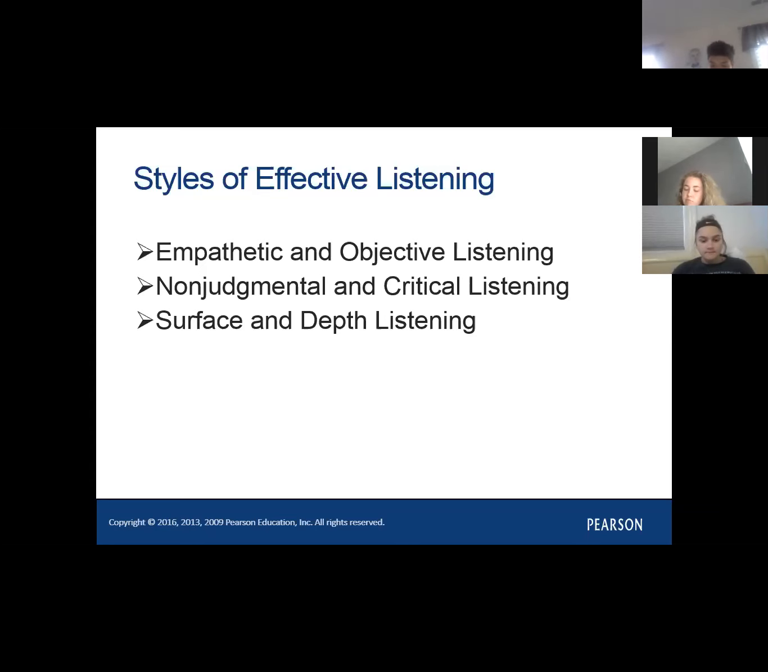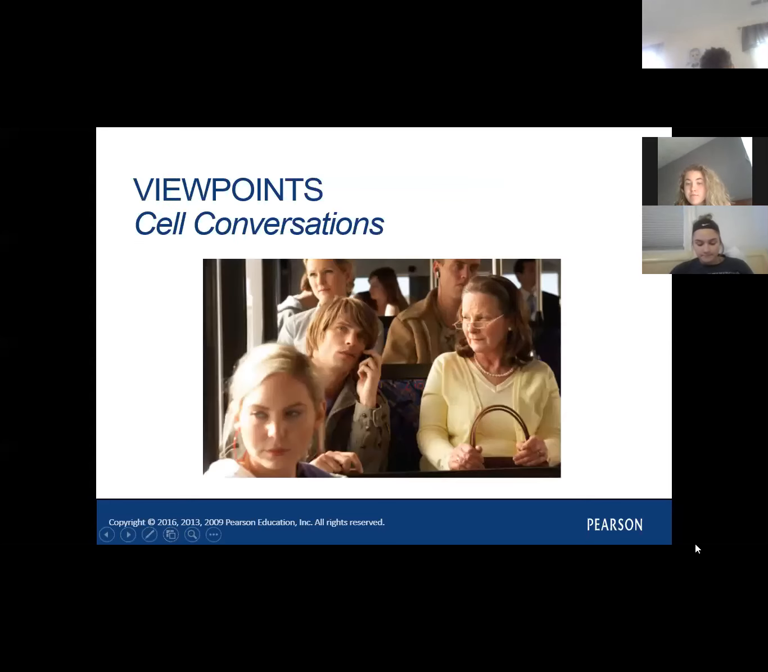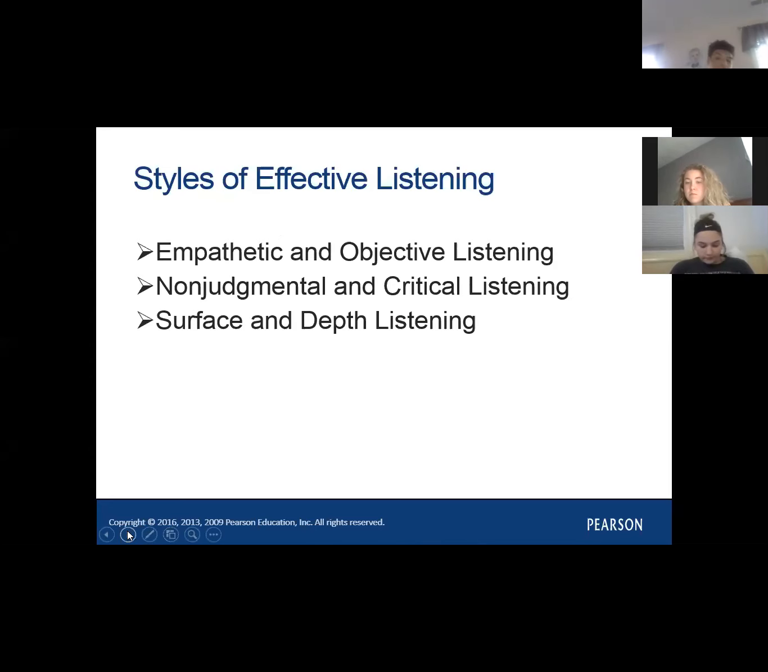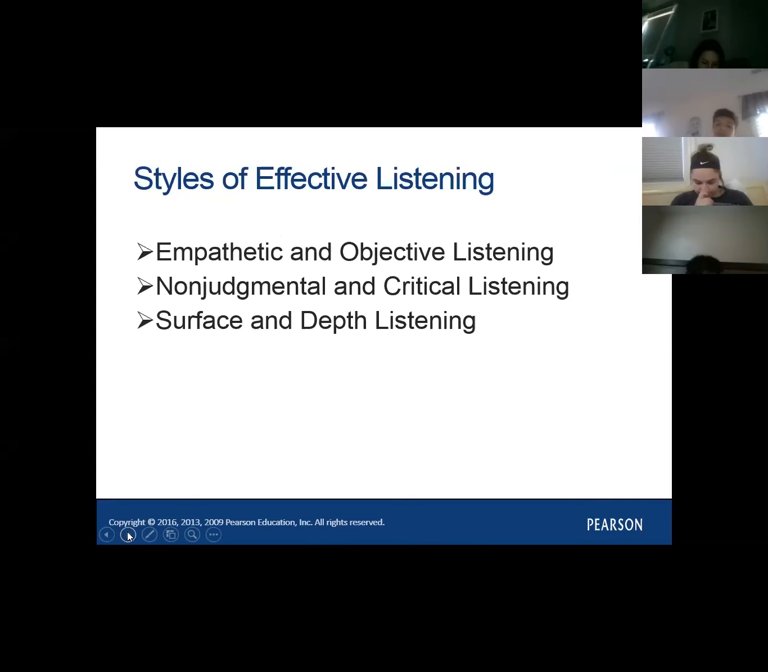So to be an effective listener, you want to listen objectively, you want to listen with empathy, you want to be non-judgmental, but at the same time, you want to be critical. So they're doing this for this reason, we try to understand them, and we're not going to judge. And then also there's surface listening and depth listening. Who wants to take a whack at that? Depth listening is obviously we're listening in greater depth. Well, I'll just tell you what it is. Surface listening is I'm only hearing what you're saying, and I'm just doing it till I get the chance to talk. And depth listening is really getting into what you're saying to me.